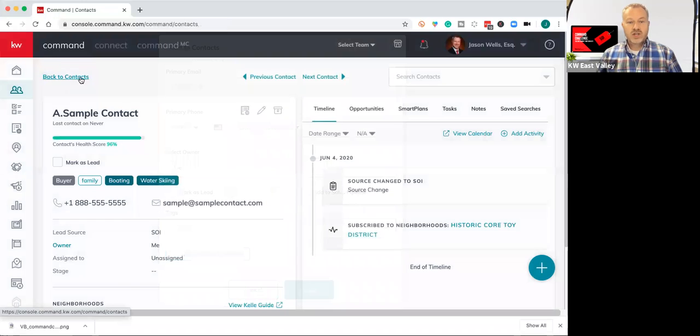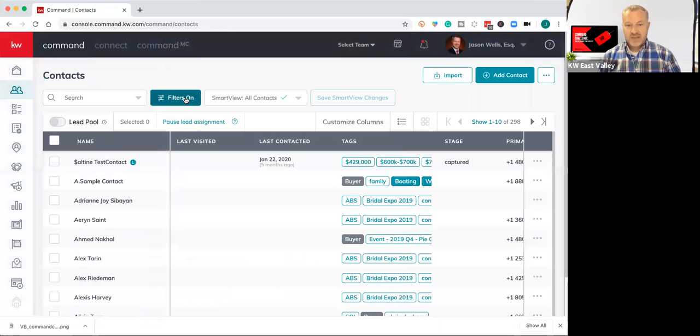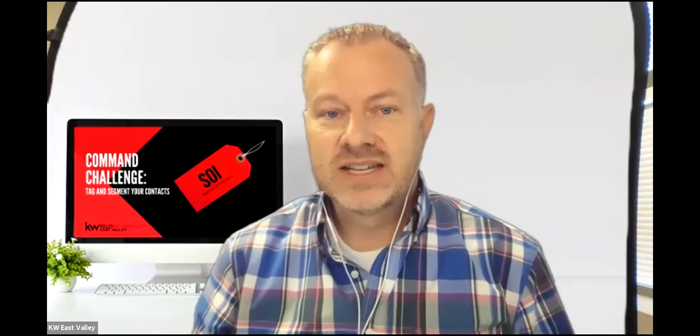So our challenge for this week is to go through your database and begin to apply tags to contacts. Now, don't just randomly apply tags. Start with your general interests. My recommendation is to think about for yourself, what are the interests you have in terms of your hobbies? And make sure that those are tags you're going to apply, because those are going to be the easiest ones for you to communicate specifically with your database.